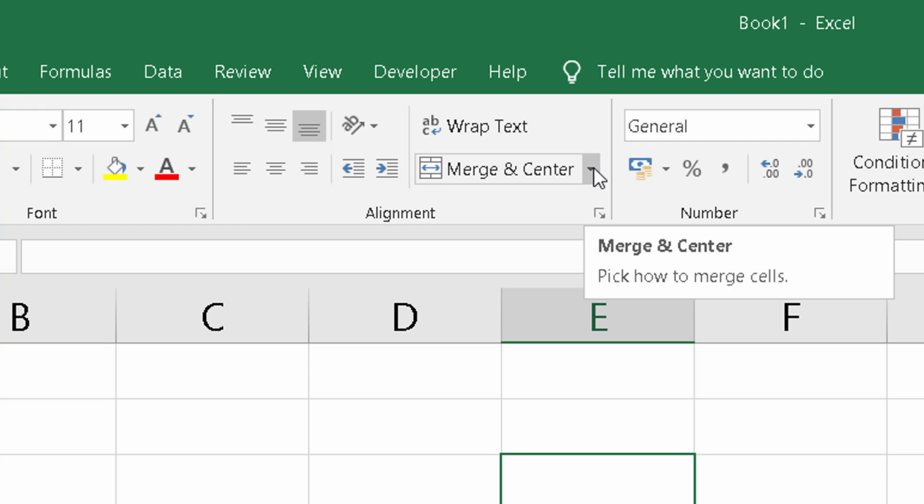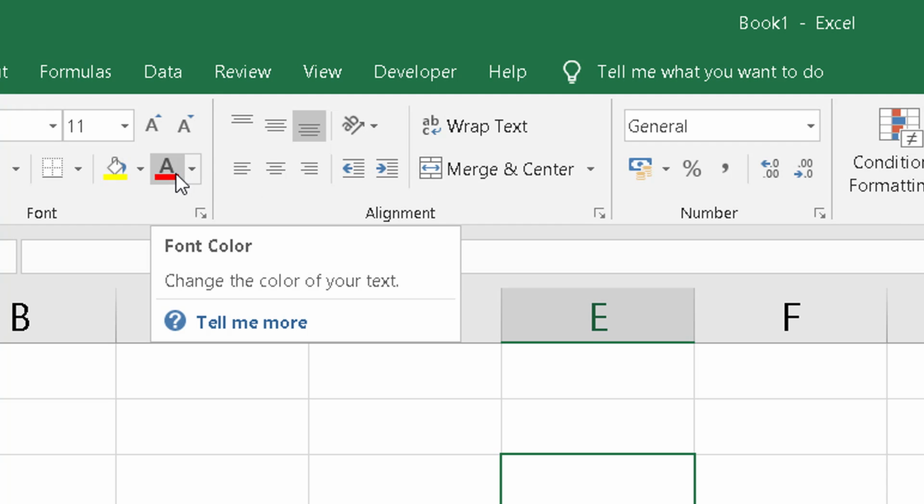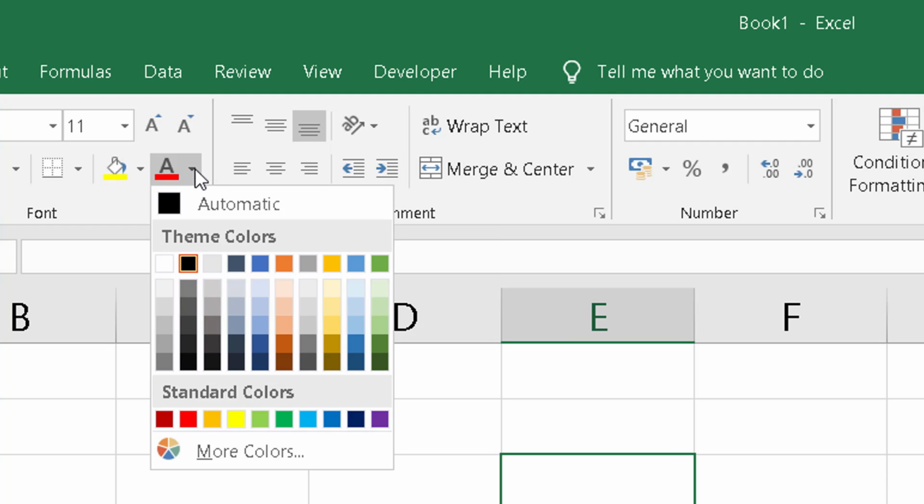If we look at a popular one over here, for example, this button here will change the colour of the font, the text. At the moment it's showing red on the button. That will mean that if I click on the button directly, it will change the colour of my text that I've written into red. If I don't want red, then I can click on the little drop down arrow beside that button and it pops down a little palette where I can choose the colour that I want the text to be.